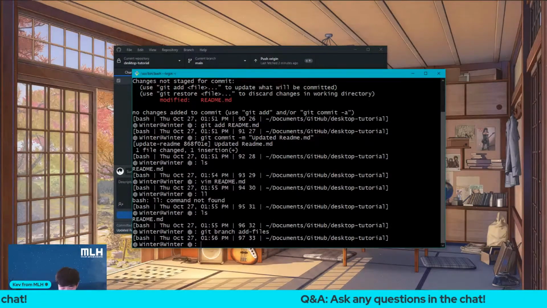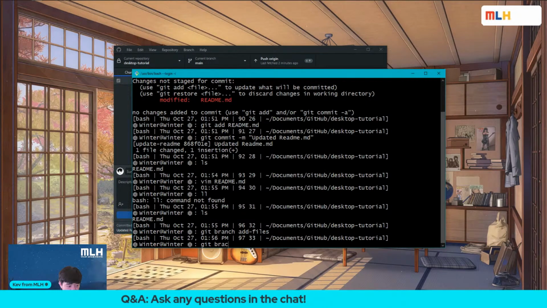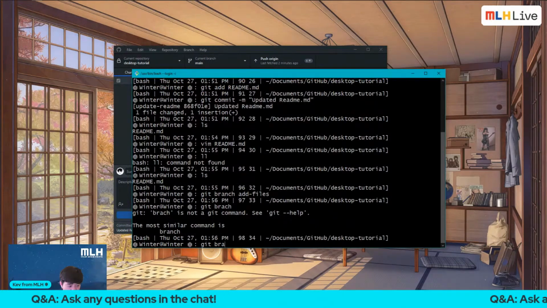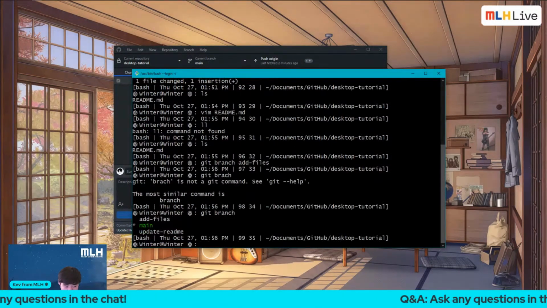So I created the branch. I'm going to do git branch to show you I created the branch. I wish I could spell git branch. So it shows you I created the branch.